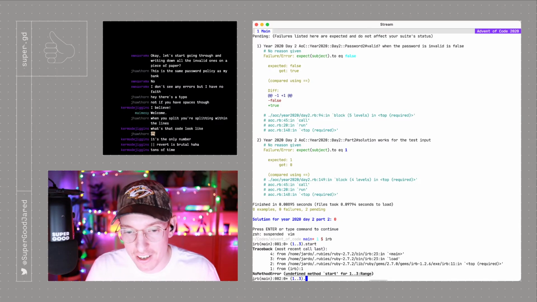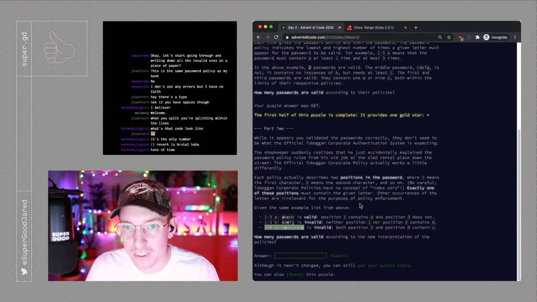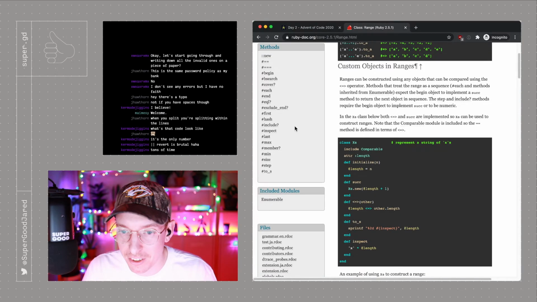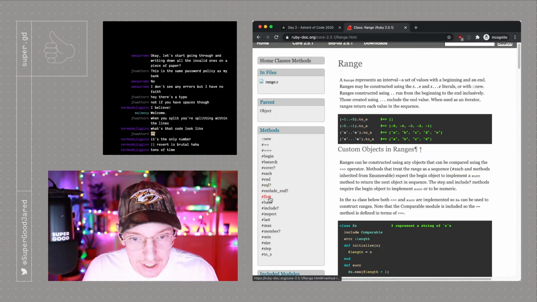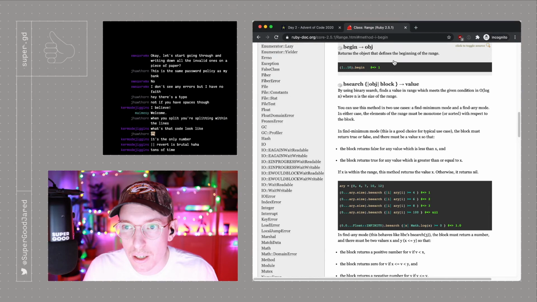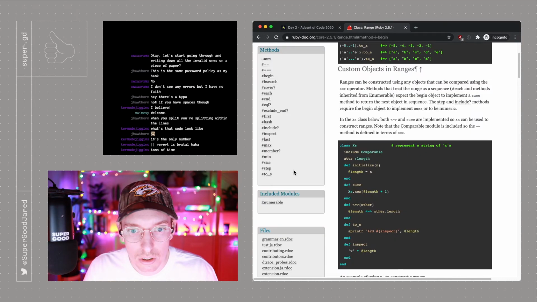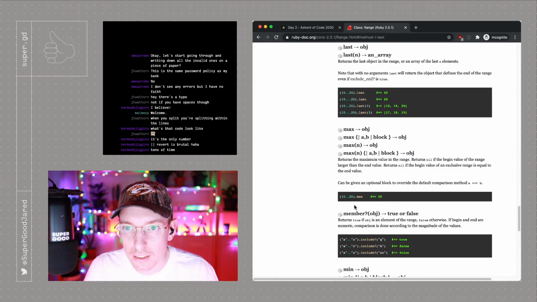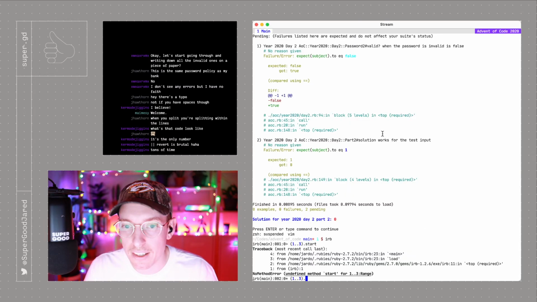Does chat know what the method's called? Do I gotta look it up? Oh, gotta look it up. So far over to this tab here. First and or begin. Returns the object that defines the beginning of the range. Cool. Opposite of begin is last or max. Are they different? Last. Okay. Begin and last.